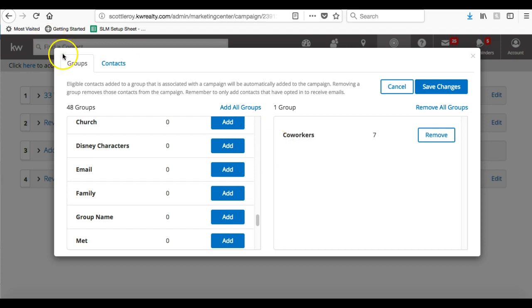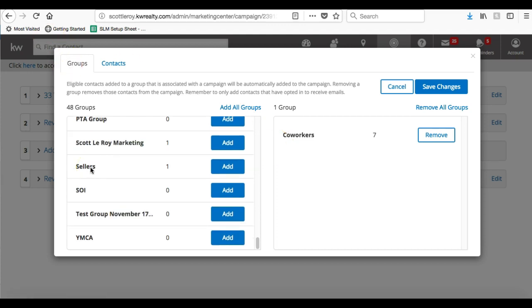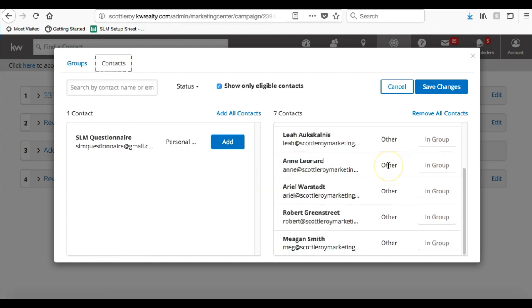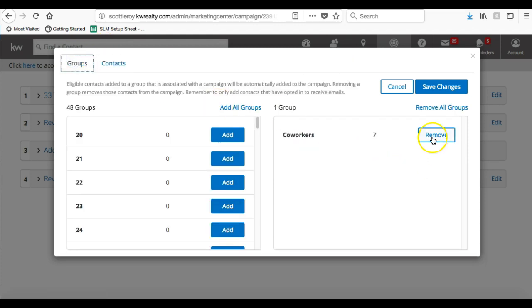So that looks good. So you can add people by groups, which is what I recommend, or you can add them individually. So right now I'm on the Contacts tab. So over on the right, it's showing everybody who's already on my campaign. And since they're in a group and the group has been added to the campaign, I can't remove them from this page. If I wanted to remove them, I would have to remove the whole group.